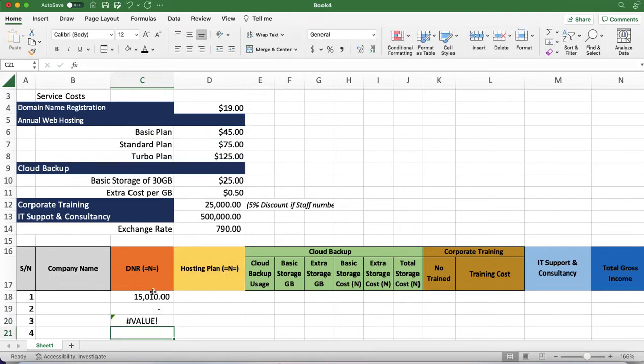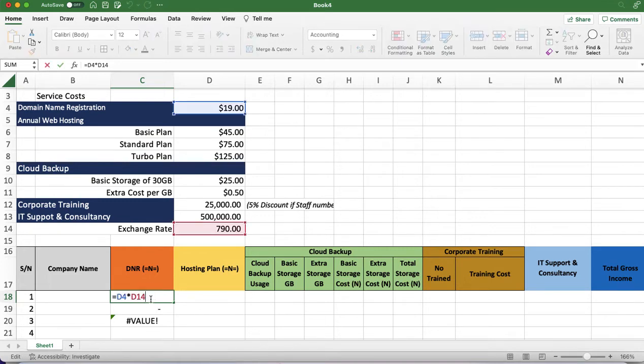So how do we prevent that from happening? Okay? How do you prevent that from happening? For me, instead of using that, I will just use absolute cell references. So here's what I'm going to do. I will just say is equal to 19, which is that one, times 790. Because 790 is 790 throughout. You can use any one of them. So I want to make sure it's constantly multiplying D4 by 790 for everyone.